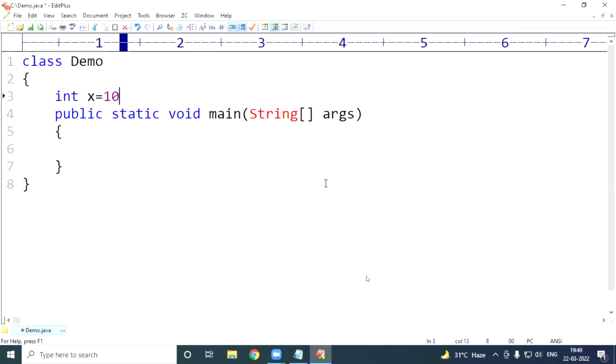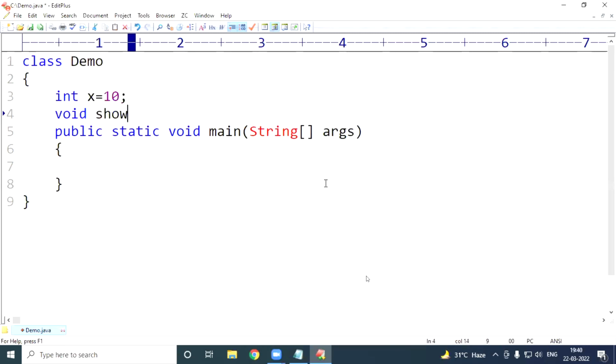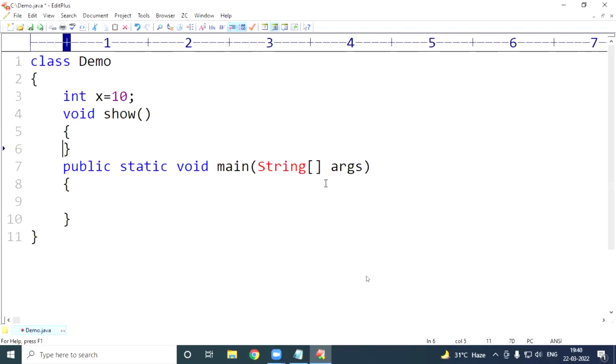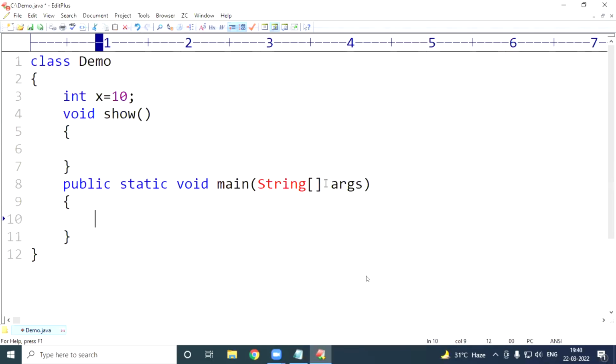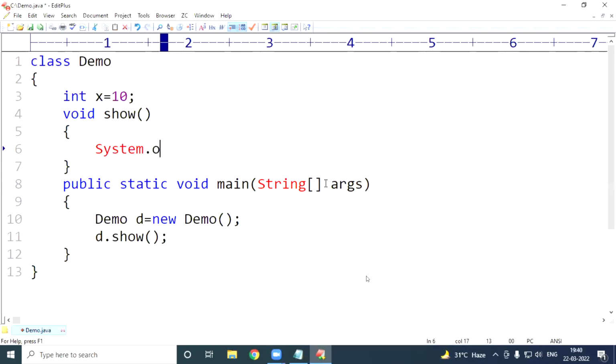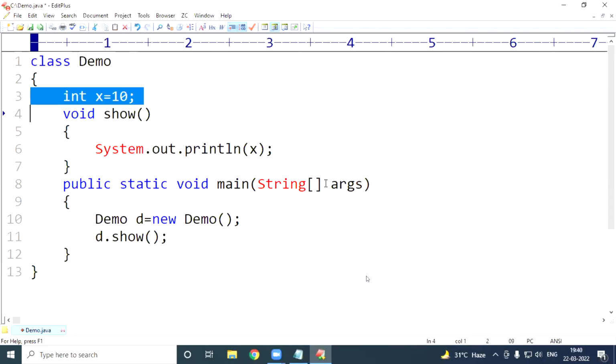Integer x equal to 10. Which type of variable? Void show. Which type of method is this? Instance method. Demo d equal to new Demo. d.show. Is it valid? I want to access x here. What do we have to write? x. Okay. But in how many ways can we access it? What are those?